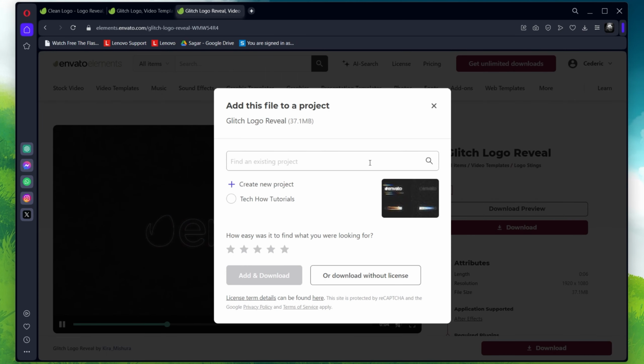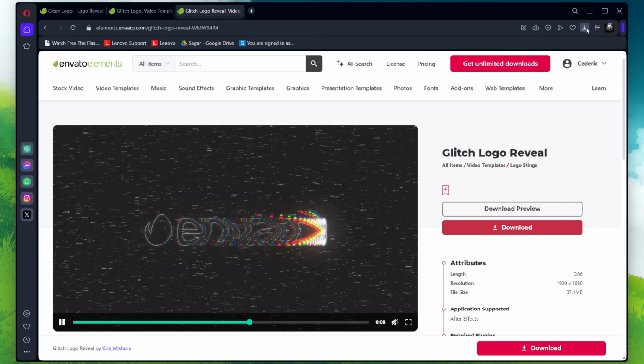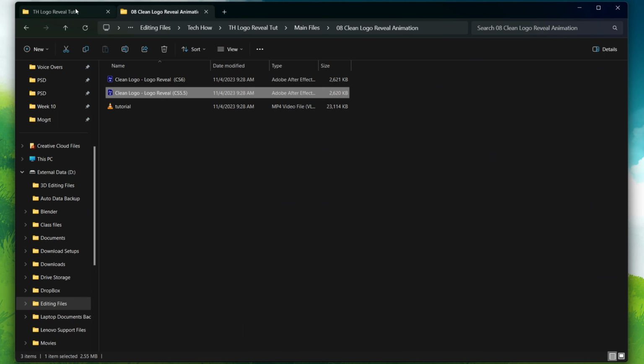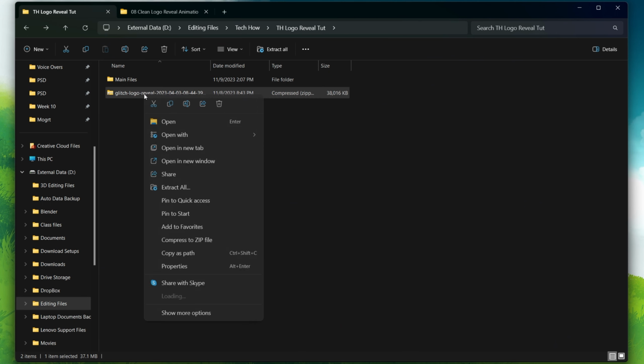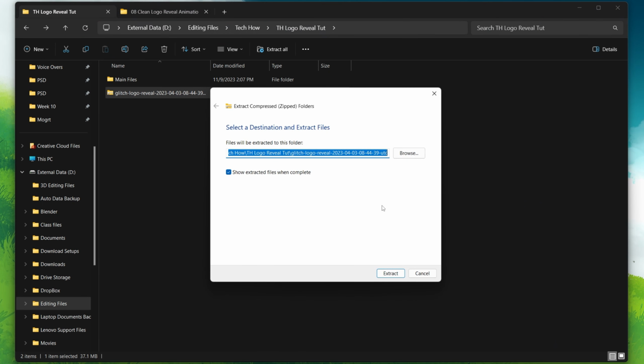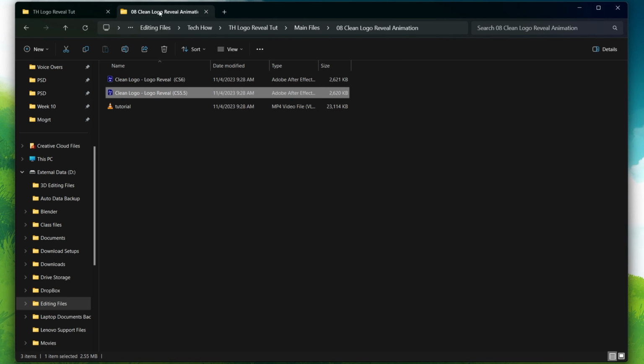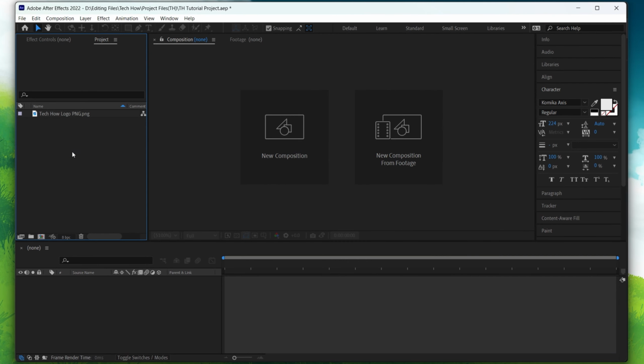The download process is quick and easy. Once downloaded, you'll find the file in your Downloads folder, usually compressed. On a Windows PC, right-click the zip file and choose to extract it in your Downloads folder. The process is similar on your Mac. After extracting the file, a new folder will open up containing the template file. Drag and drop this project file into your After Effects workspace.